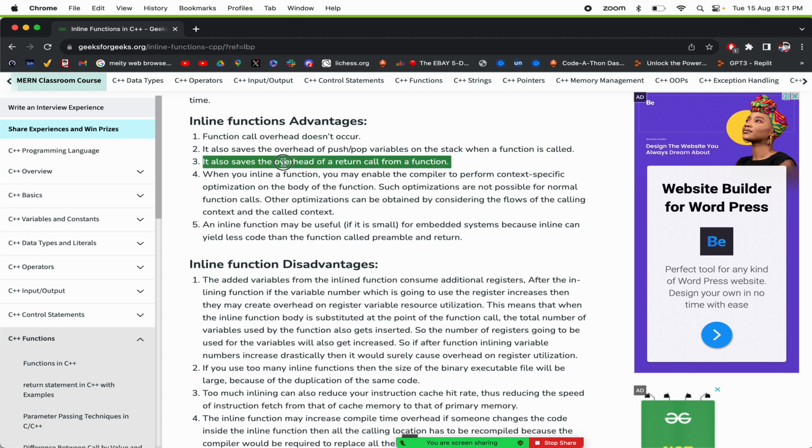It also saves the overhead of a return call from a function. So basically the return value being saved in a memory location and then being returned, right? That overhead is also saved with inline functions. First the return value is saved in a memory location and then it is made accessible to your calling function, right? So this return call overhead is also omitted.